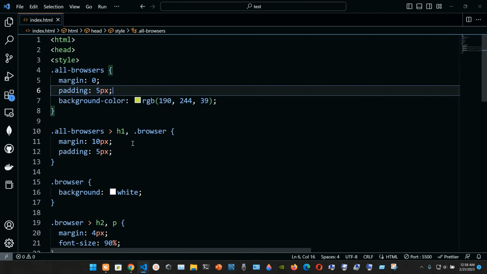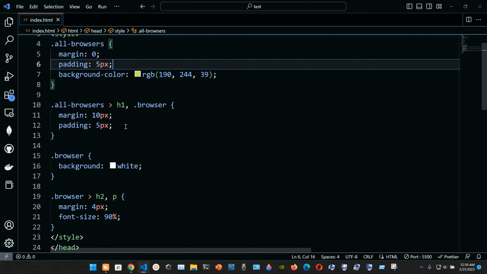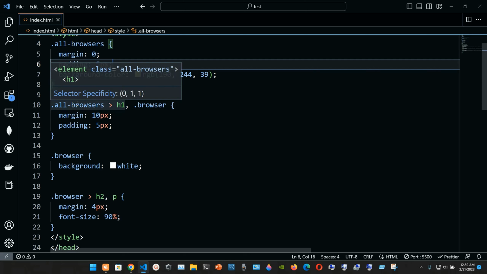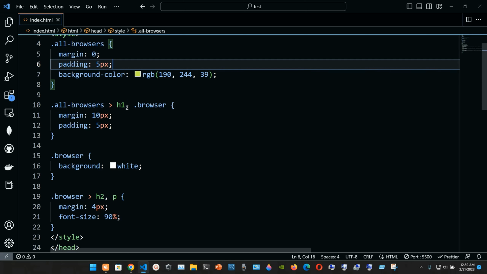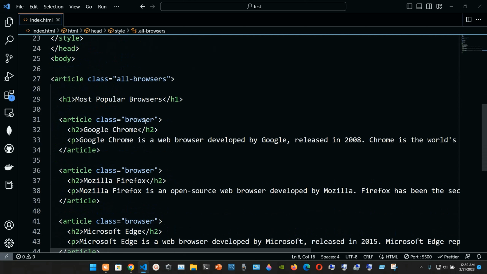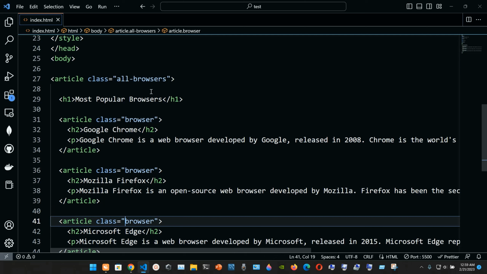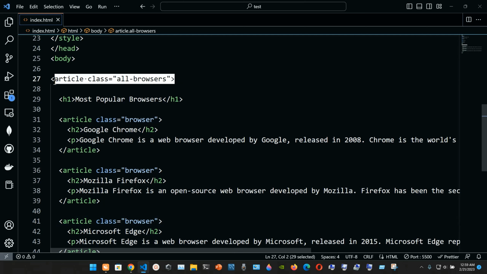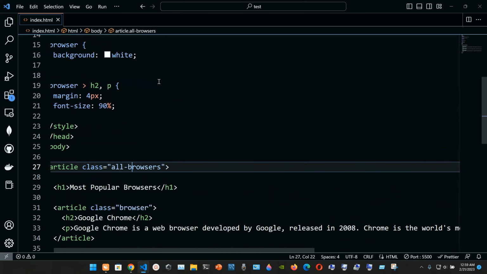So outside of that we close the curly braces, and now we're gonna go for the next class that is gonna be all browsers. And this time we're gonna choose all browser except H1 and that browser. So this article has class browser, the second article also has a class browser, and the third article has class browser, but this article here, it has a class of all browsers.